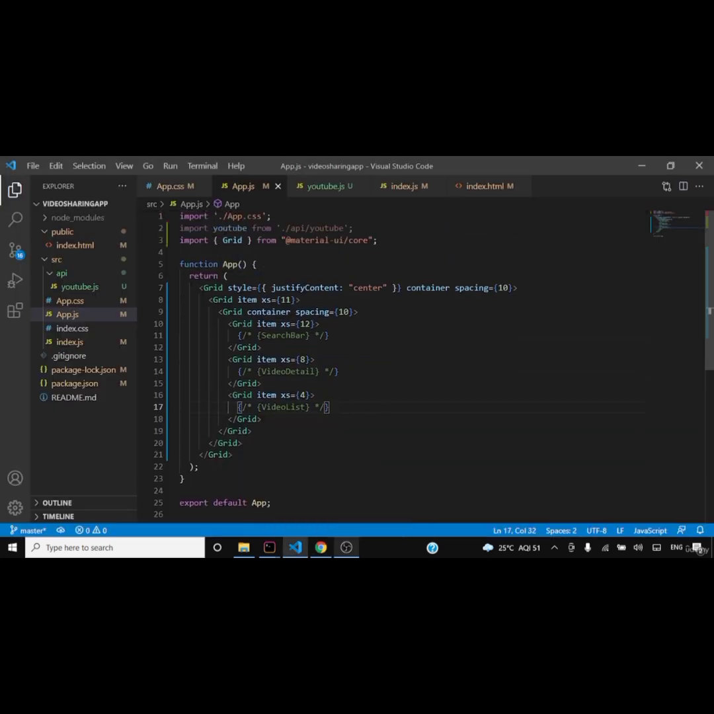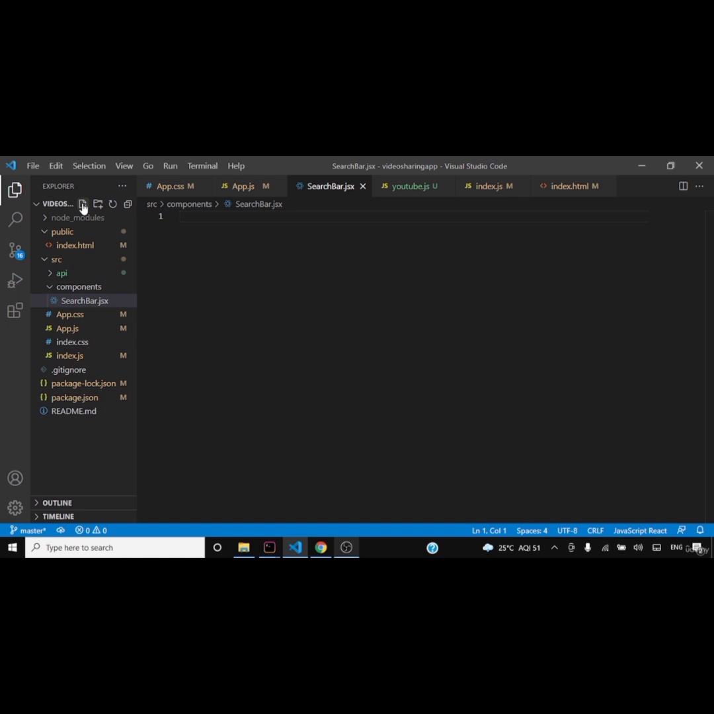So this is the grid system. Now we'll be building the components for this search bar, video detail, and video list. For that, go to source, create a folder for components, and inside the components we'll be creating the components for the search bar, video detail, video item, video list, and everything. First, SearchBar.jsx.